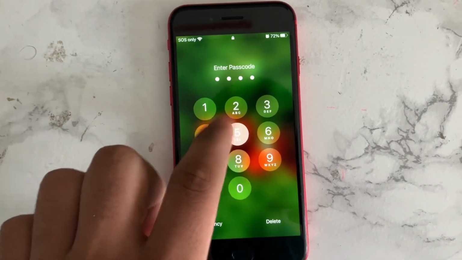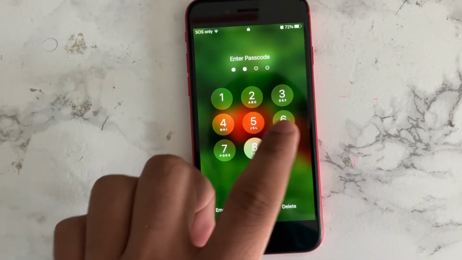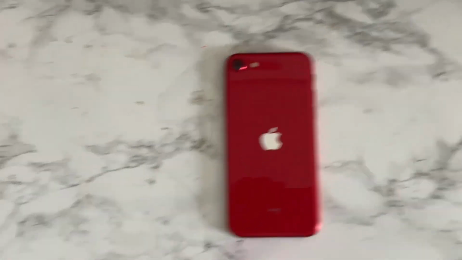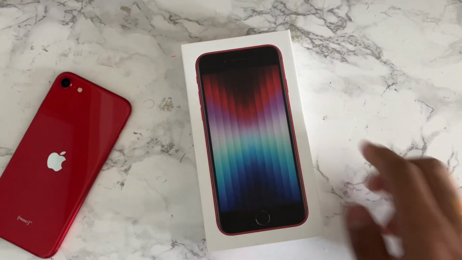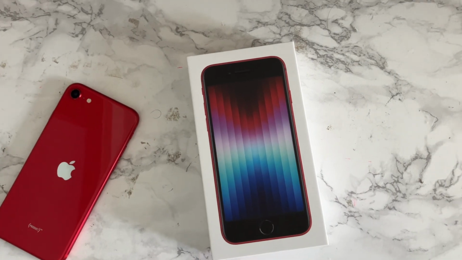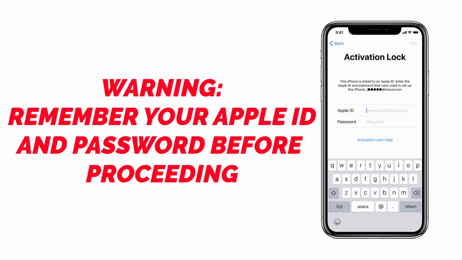If you are locked out of your iPhone SE2 or SE3 because you forgot your passcode, or you just want to erase your device because it's old and you got a new one, here's how to reset your iPhone SE2 or iPhone SE3.